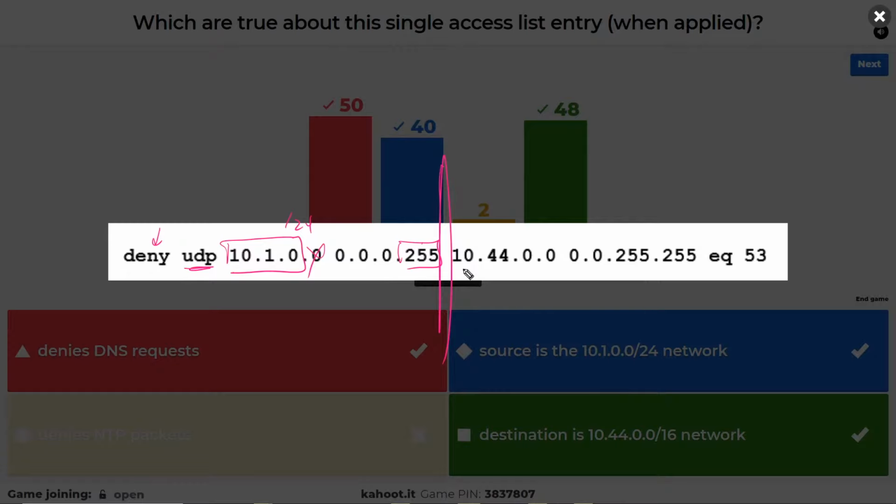And then the destination would be 10.44.0. Here our wildcard mask says I don't care about that or that. So this would be the 10.44/16 network. It would match on anything in that range if the destination port over here on the destination side of the equation equals 53, which is exactly a DNS request that would be coming from a client. So great job on those answers.